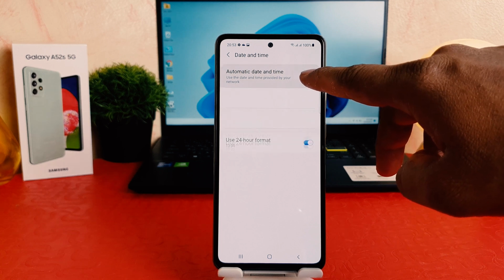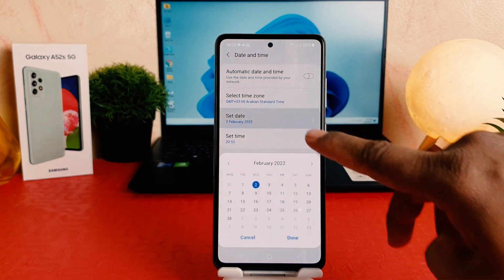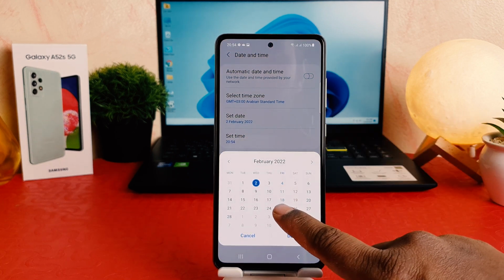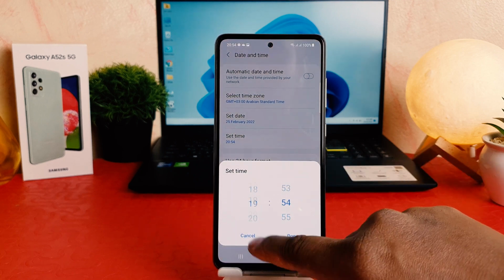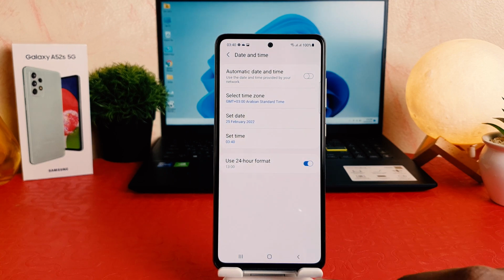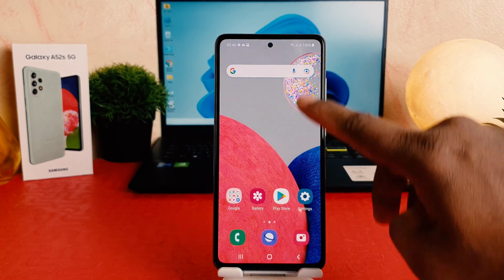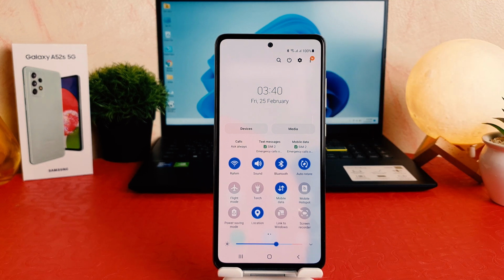If you turn this off, then you're going to see date and time. For example, you can also choose the time zone area you are in. If you want to change the date, you can go to this date and easily pick any date. If you decide to change the time, you can easily choose any time you want and make it here. Done. If I go back completely and go in now, you can see it now appears with the new date and time, which is really quite interesting.